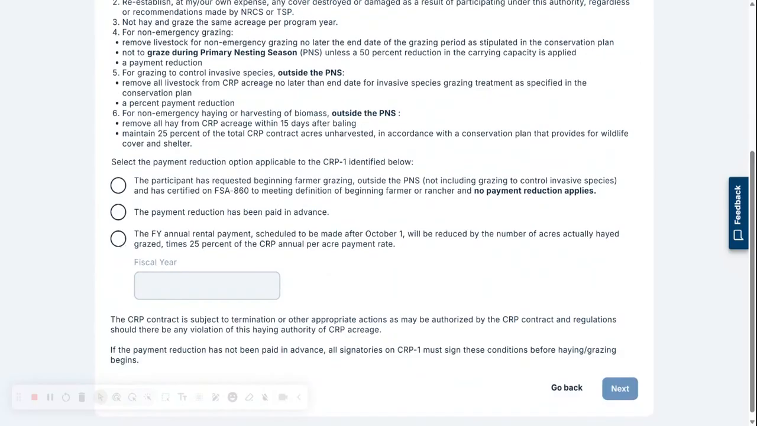The fiscal year annual rental payment scheduled to be made after October 1st will be reduced by the number of acres actually hayed or grazed times 25% of the CRP annual per acre payment rate. And so let us select that, and we'll fill in fiscal year 2025.